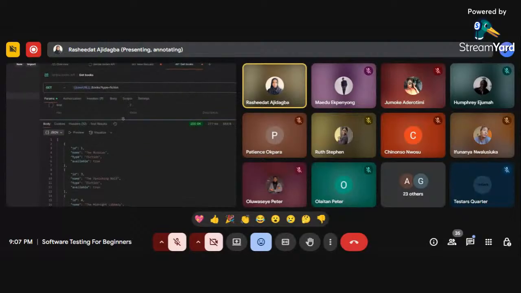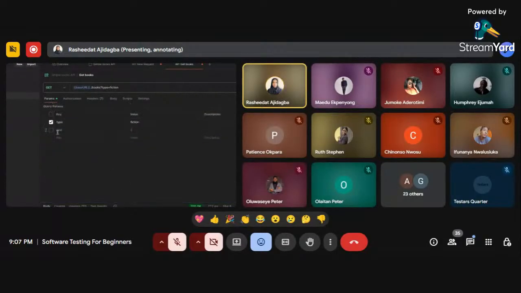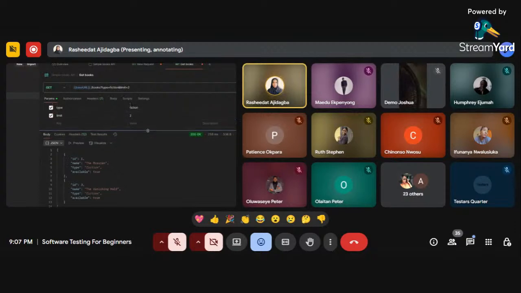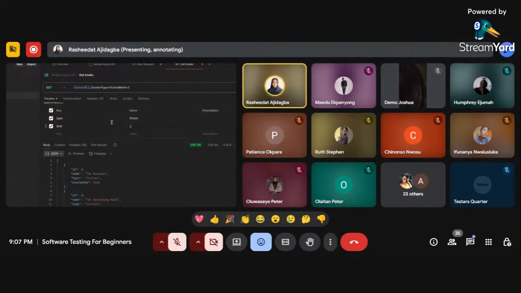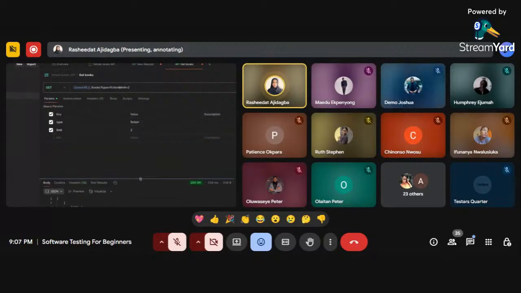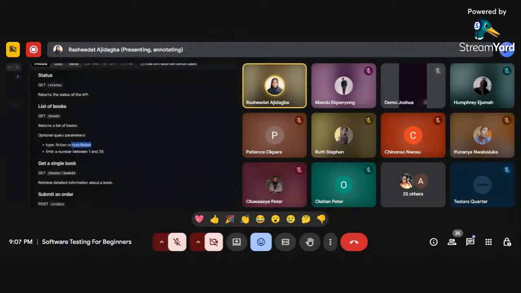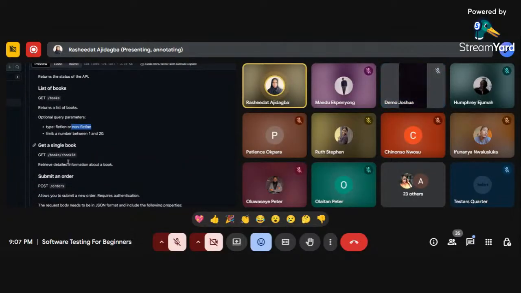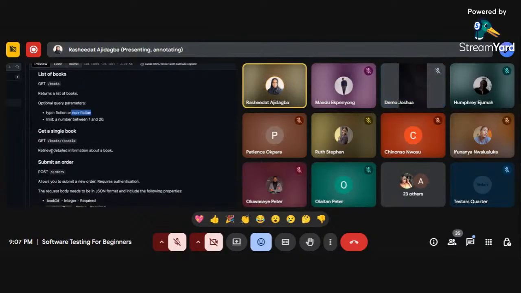Okay. So let me use this limit and see. So you can see that we are getting fiction books, and we are getting just two of them. So this is the use of query parameters, and is usually in get requests. So it's usually used to streamline our search or whatever we are searching for, or fetching from the server.